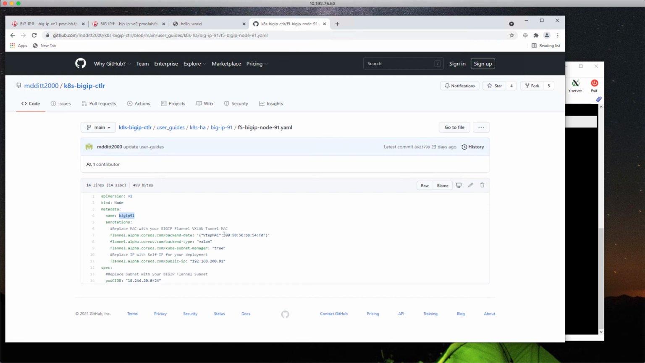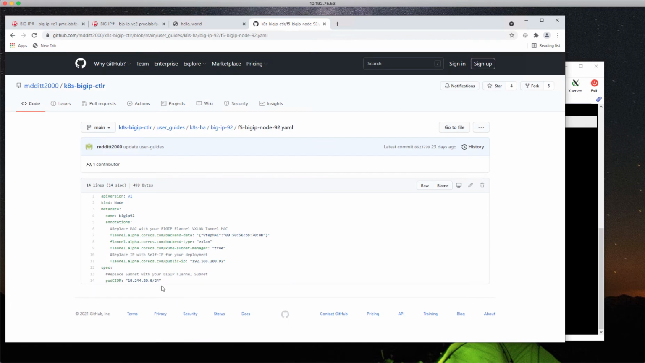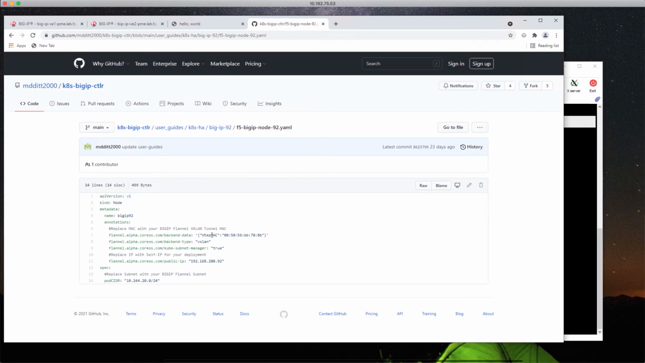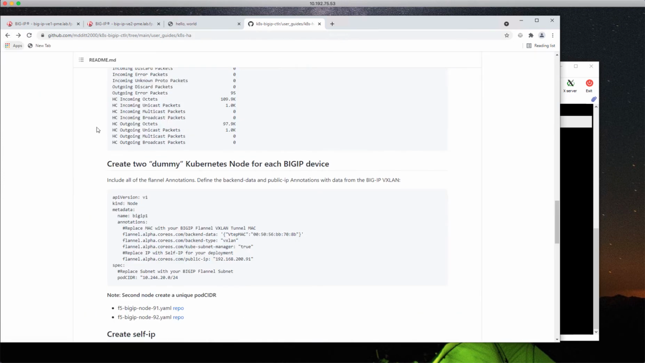and that is the MAC address from the profile, from the tunnel. And of course there is my pod CIDR, which I've created. And of course you can see the second one as well, which I've created as well. And there is the second example. So that's the two dummy nodes that you need to create.